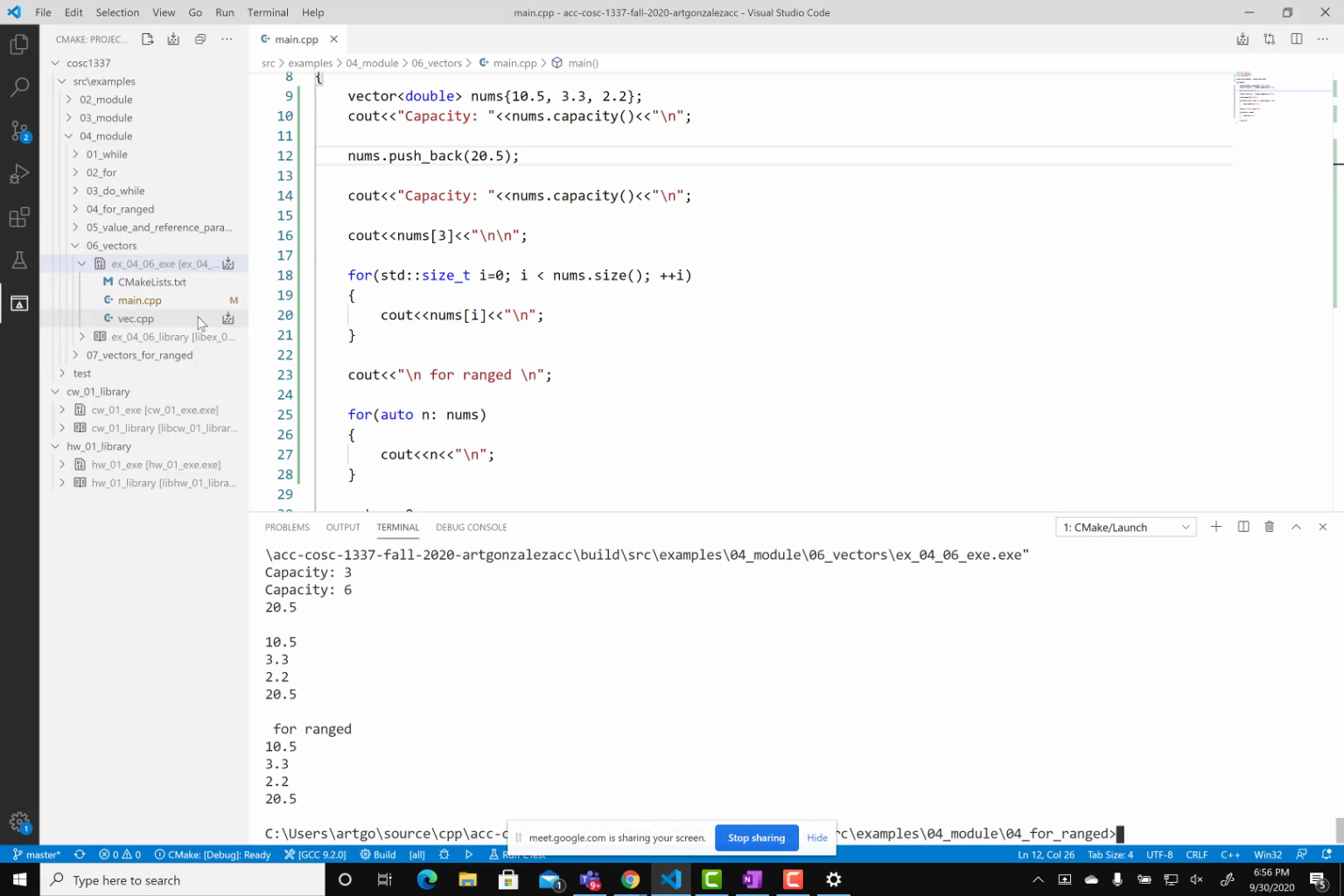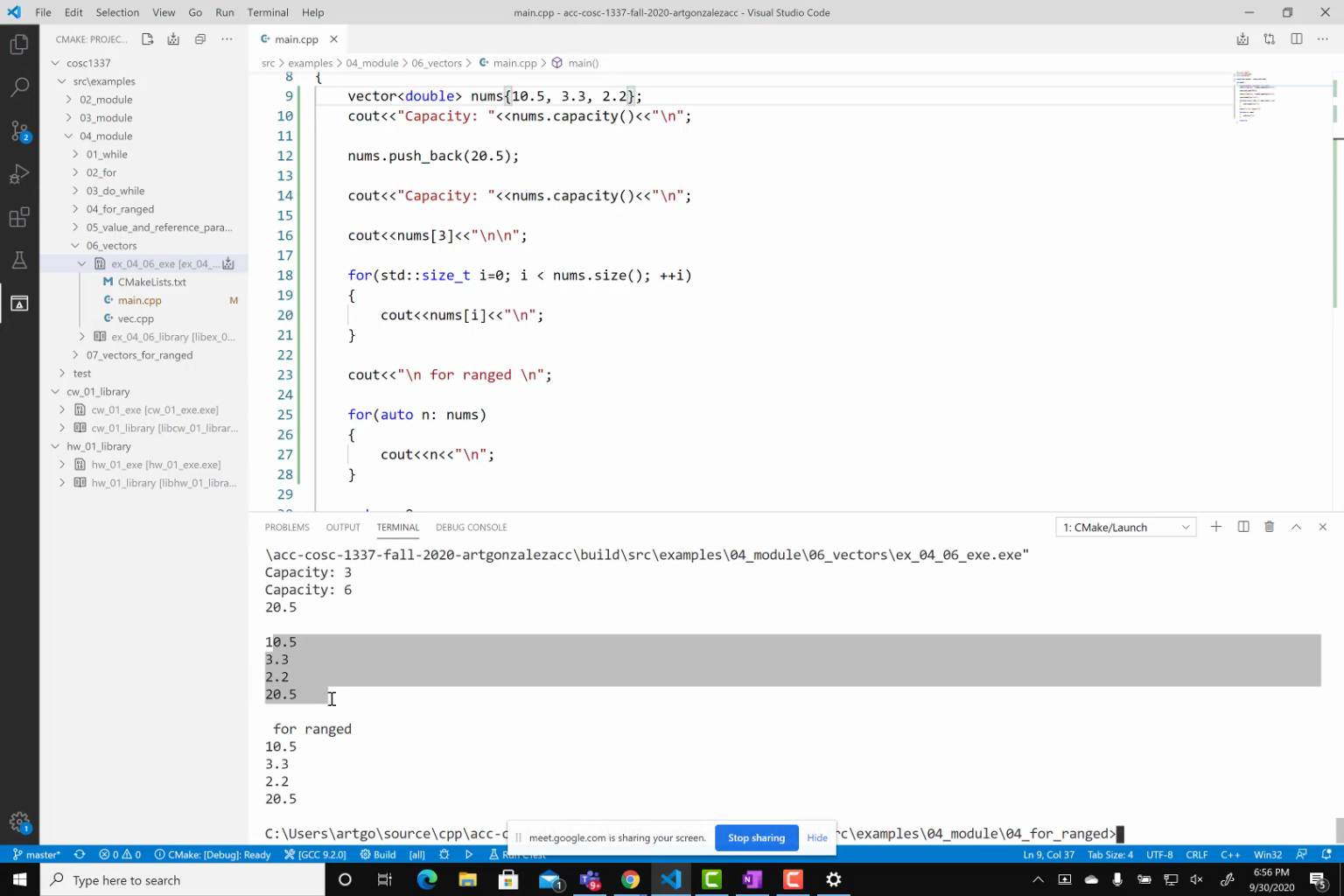Right, so notice all the code stayed the same. I just changed the data type here, and I purposely changed the values, right, to show that, yes, we can also work with doubles.